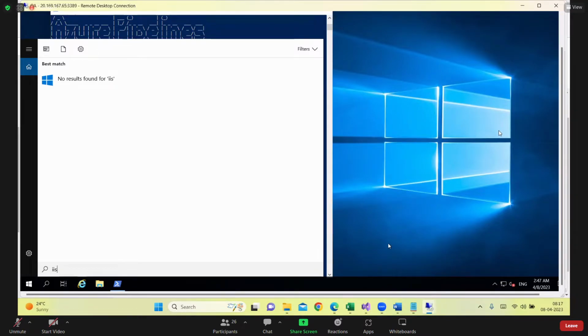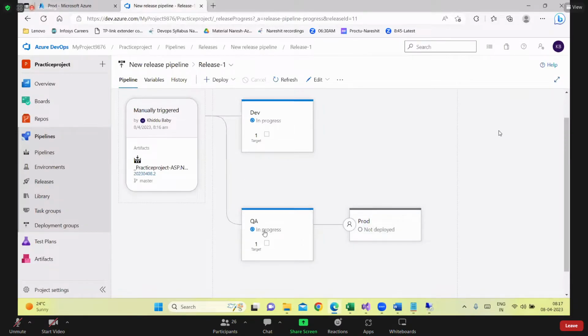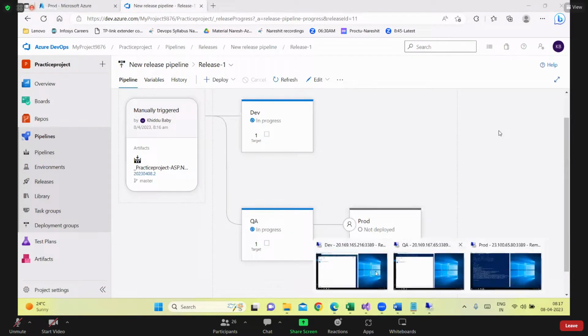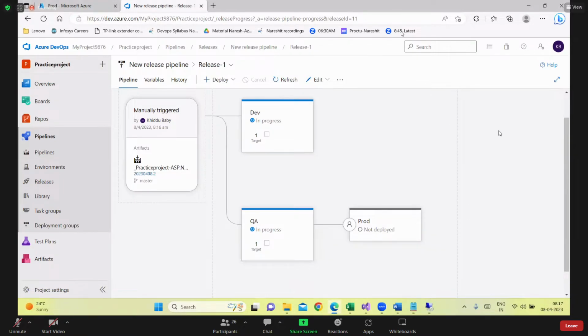So we'll wait for some time. Let this get executed. It will take hardly some 8 to 10 minutes, I believe. Once it is done, then I'll show you finally how we have deployed the web application on our different servers. That is called multi-stage release pipelines, guys.